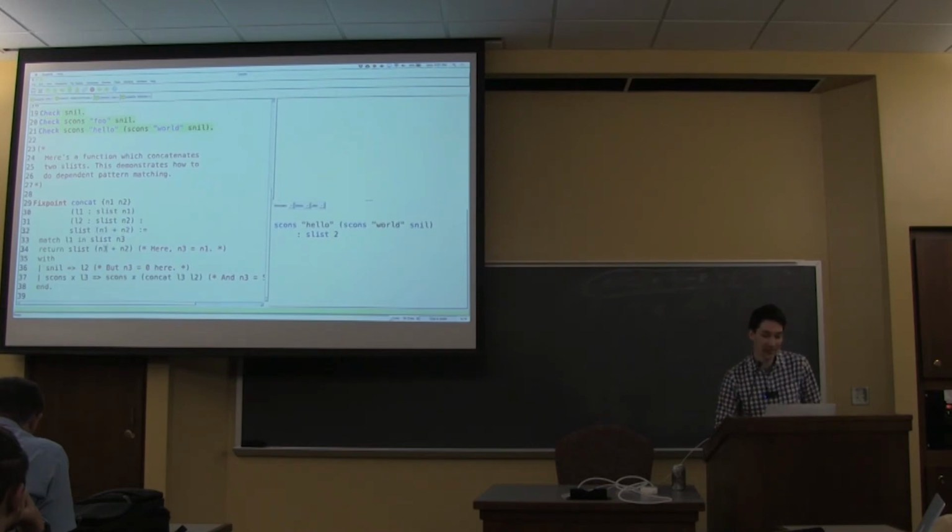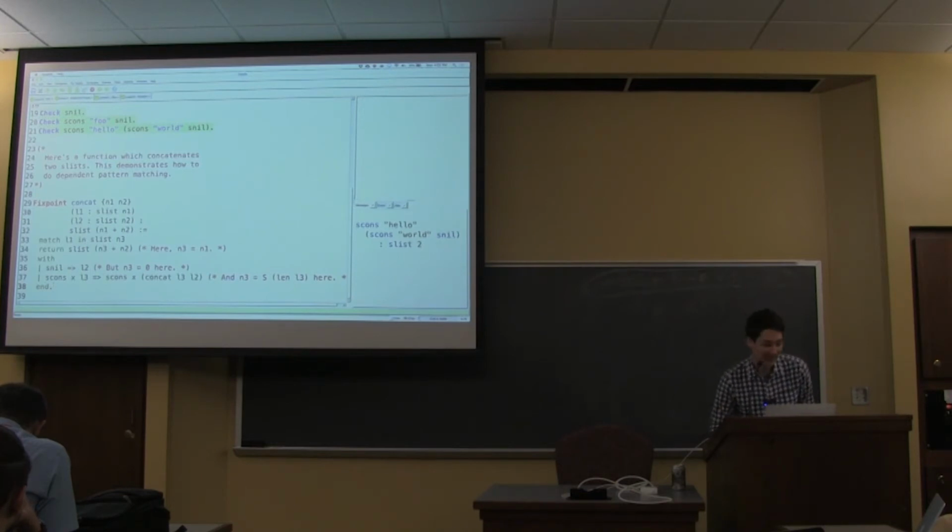But then n3 inside the branches is going to be different. So in the nil case, n3 takes on the value 0. And in the cons case, oh, you can't really see it, but n3 is the successor of the length of L3. OK, I don't want to dwell on this too much, but this is almost the full syntax for pattern matching. Dependent pattern matching is kind of a complicated topic, and I think still in 2018, it's a little bit poorly understood. So suffice to say, this is how you concatenate two dependently typed lists.